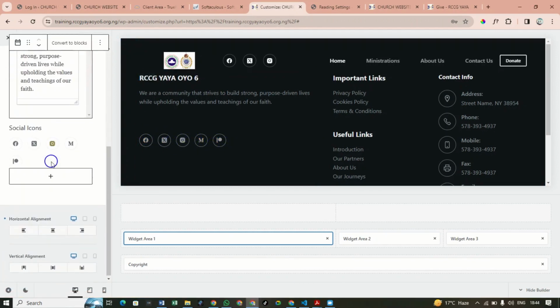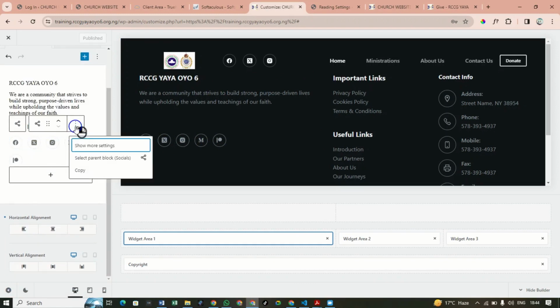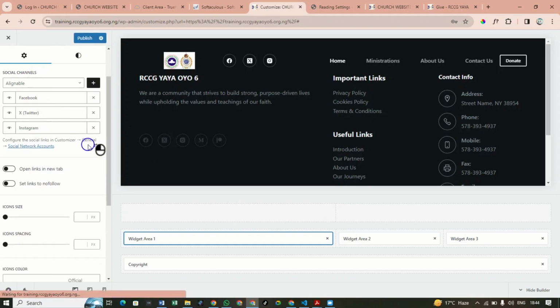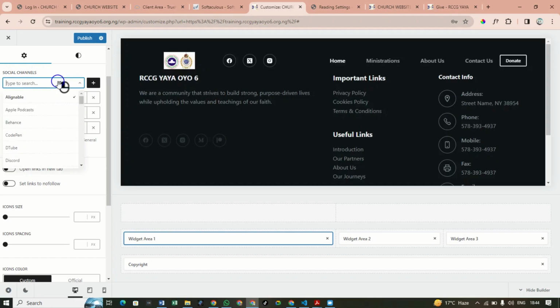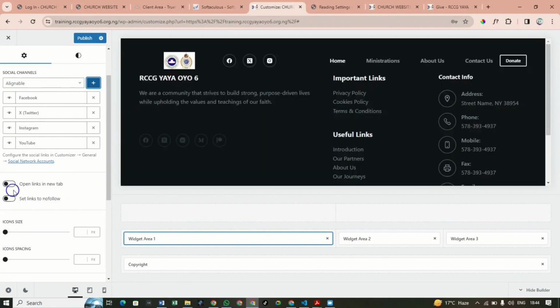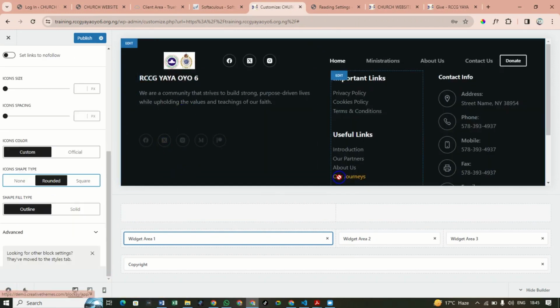If you click on the social media icon, just go to show more settings, and you can see them here. You can remove, then you can add the social media you want to be there. I want to add YouTube to this, so let's look for YouTube. Okay, yes, this is all right. Then we had it. So by now it should be reflecting, but it's not showing. But let's continue, maybe it's the network or something.